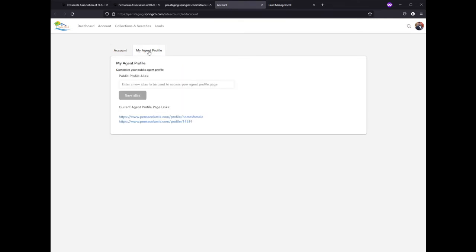Under the agent profile tab here, this is where you can set an alias for your agent profile page. If you remember, a while back we showed an example of an agent profile, and the URL structure that everyone uses for their agent profile is pensacolamls.com/profile/agent ID. But if you wanted another URL instead of using your agent ID, saying something like homes for sale, which is an example of one that I created here, you can do that here. So you just enter, for example, we sell homes or we buy homes, and save the alias, and you'll get another URL here that will still link to your agent profile page.